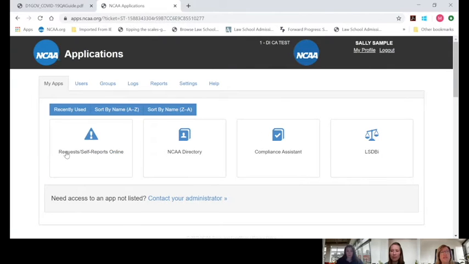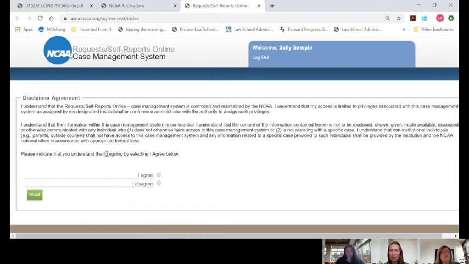And from here, you're going to see all the applications that you have access to, or that I have access to. If you do not see RSRO on that screen, make sure you contact your single source sign-on administrator, because you probably don't have access to the application. From here, I'm going to click on RSRO. I am Sally Sample, and I'm going to agree to my disclaimer.